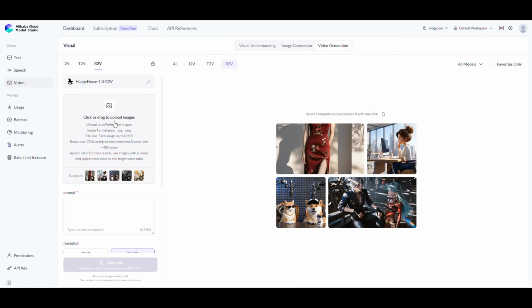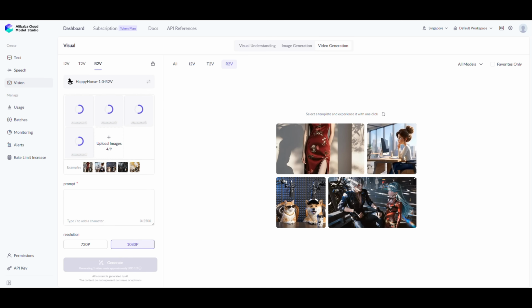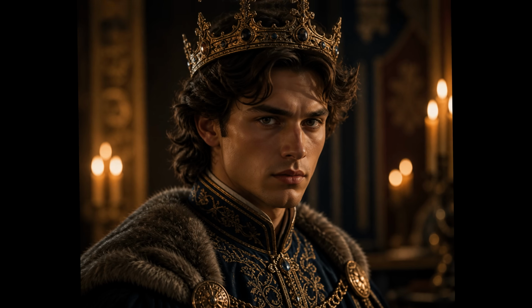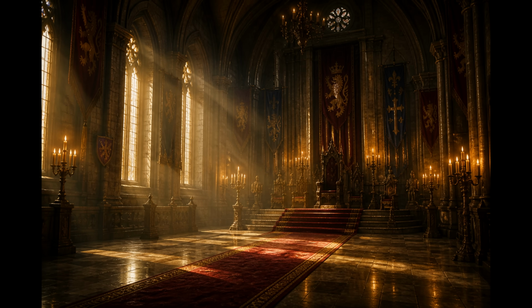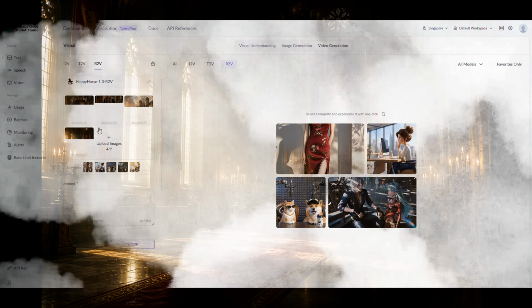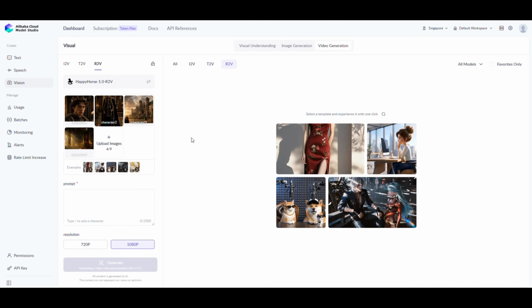Now we get to the most interesting part, reference to video. Instead of one image or only text, here I upload multiple references, so the model can combine all of them into one new cinematic result. I prepared 4 references: the prince's face, the full body outfit, the exterior castle environment, and the dramatic golden medieval lighting. After uploading all 4 into R2V, I define the final shot I want.